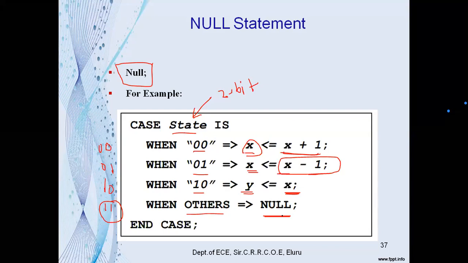So this is about the null statement. It is a very easy statement. What is a null statement? A null statement is a sequential statement that does not cause any operation to take place, and it simply executes the next statement in the process. The null statement is used in the if statement or in the case statement. That is about the null statement.